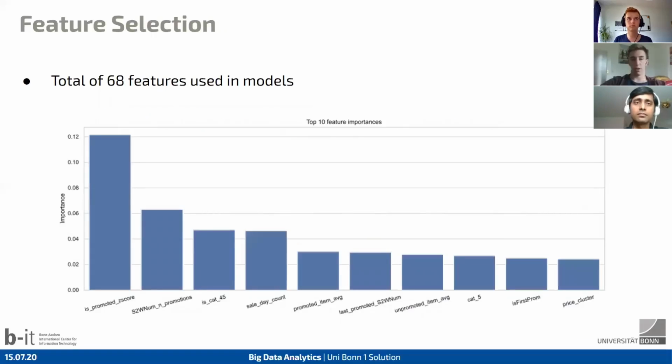When we go on to the feature selection, overall we have a total of 68 features used in our models. And in the bar graph below, you see the top 10 features with regards to their feature importance. As already said, our promotion feature is a very important feature, therefore it is number 1, and we see many features that have something to do with promotions. In this graph, for example, on the second place, how many days is an item promoted in the current 2-week slab? What is the average of the promoted item orders, and so on.